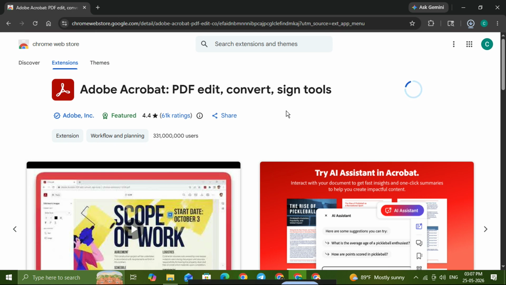And that's it. You've now enabled Adobe Reader support in Google Chrome by installing the Adobe Acrobat extension.